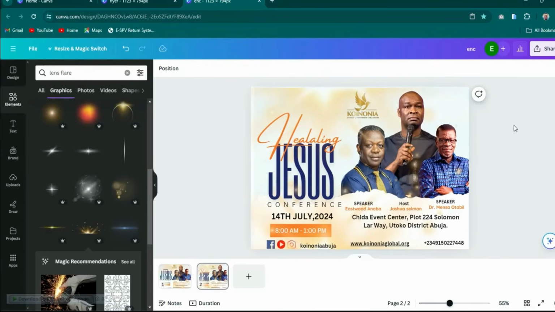After you've done the design, maybe there are things that you want to move in bulk. Like maybe the Healing Jesus conference. All the three, you want to move them in bulk, you don't want to move them separately. Let me show you a trick.